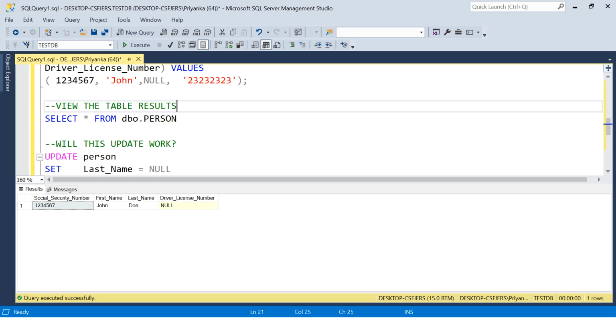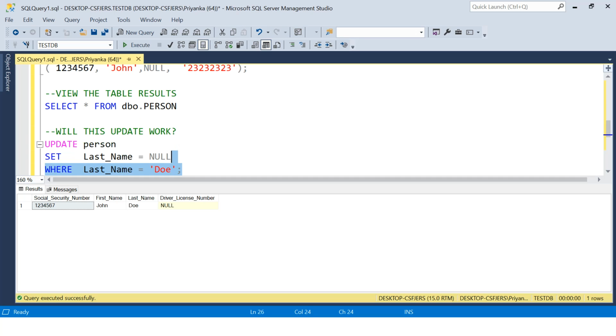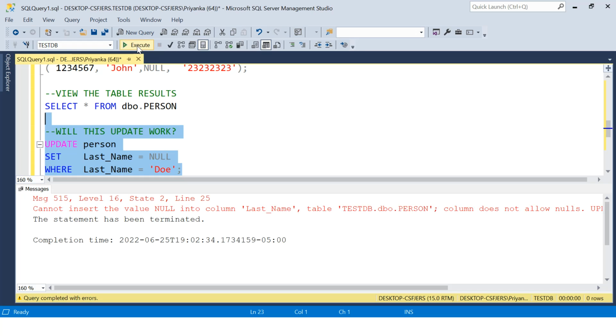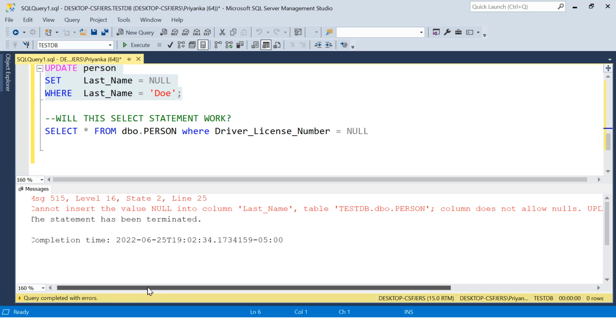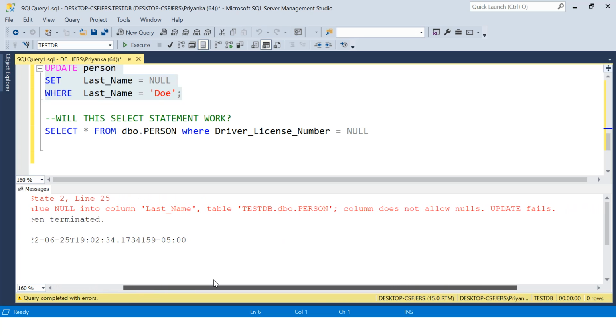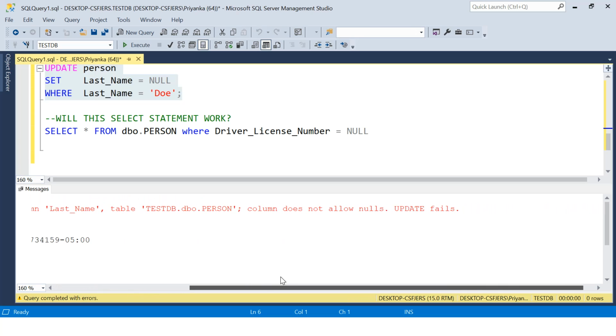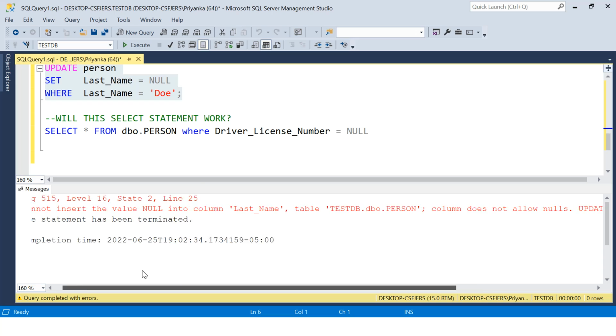Now, what happens if I try to update the last name for John Doe to null? Will this work? It does not. Even if you try to update, it's not going to work. It gives us the same error saying cannot insert the value NULL into column last name, table testdb.dbo.person. Column does not allow nulls, so the update fails.